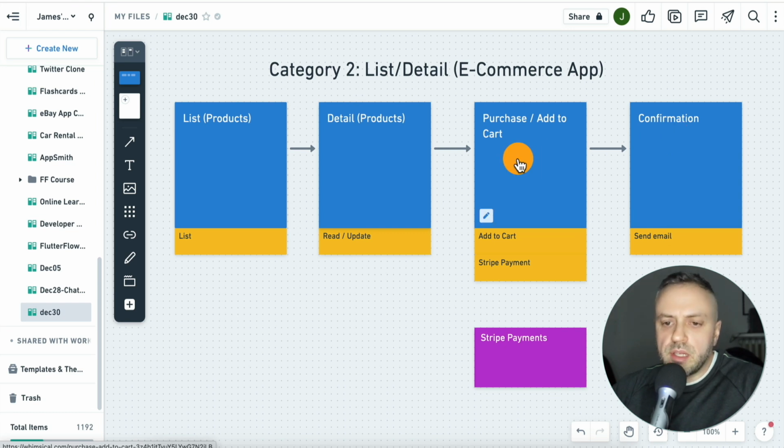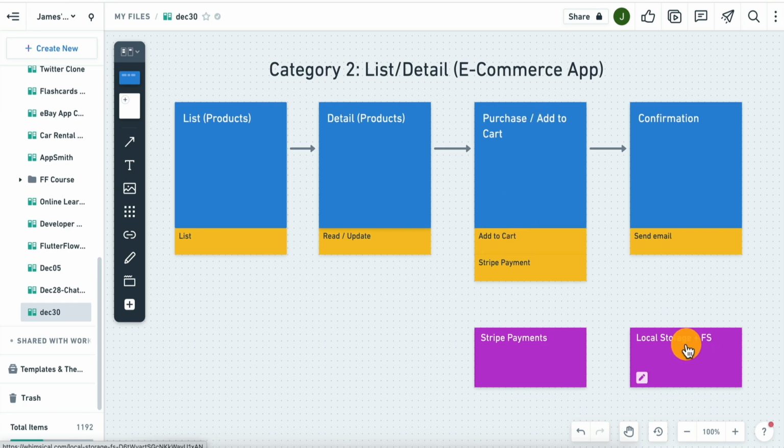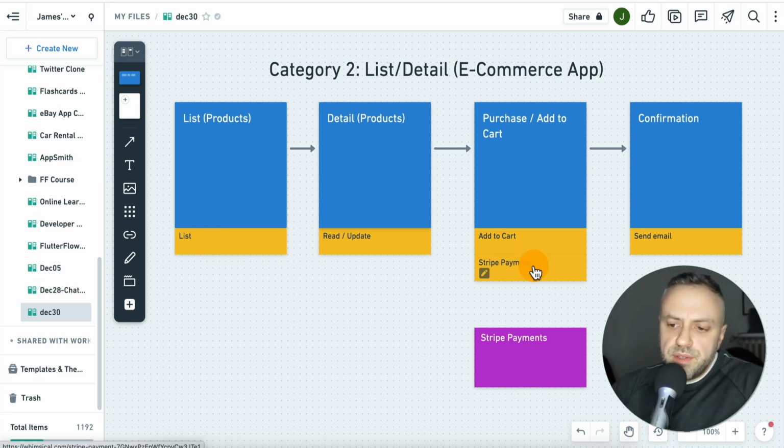a confirmation. So this example is obviously more advanced than the previous example because not only do we have this list detail pattern happening, which you're going to see all the time, and in order to get this to work, you need to pass a reference to a product as an argument to the second page. But you're also dealing with local storage, you're dealing with Firestore, you're dealing with a payment gateway, a payment processor such as Stripe or something else. You're also dealing with sending email. So there's a lot of moving pieces.